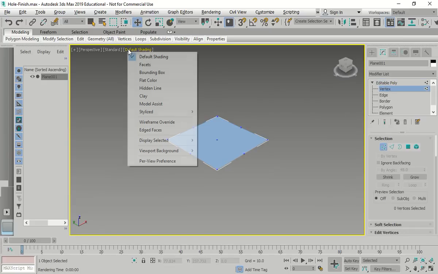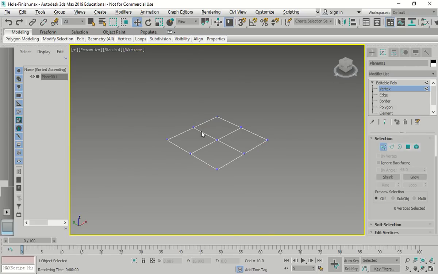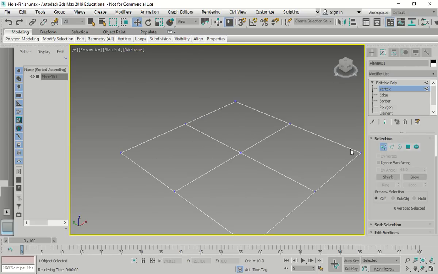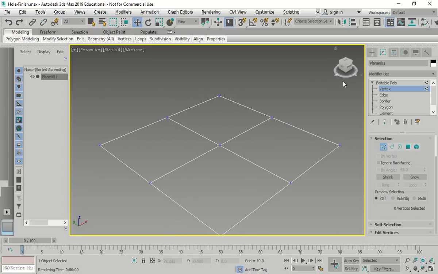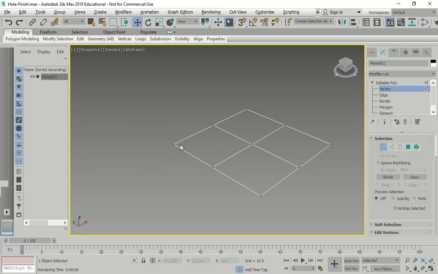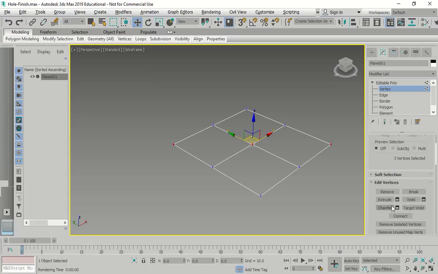Then from there we're going to go to the vertices. Now we're going to put it in wireframe so we can see it. We have to connect from here to here. So we're going to select them all, select these rows here, and connect. Connect. And there you go, we have the first one connected.